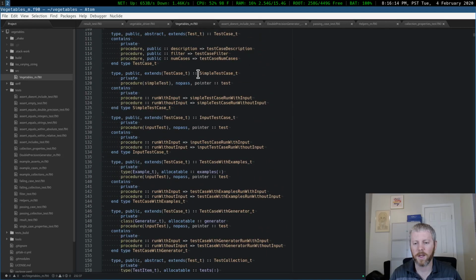So now we've looked at the simple test case. Well, an input test case is a test case that holds on to an input test. And an input test is a function that takes a class input and returns a result. So this is going to be, for example, for when you have generated inputs, or the transformed inputs if you're going through that workflow.